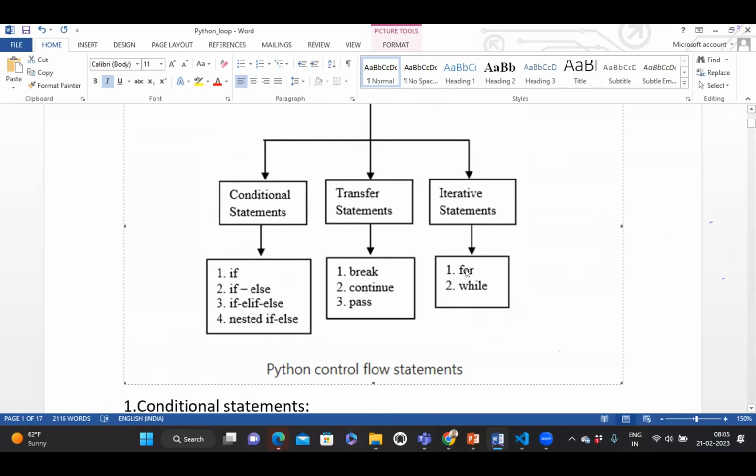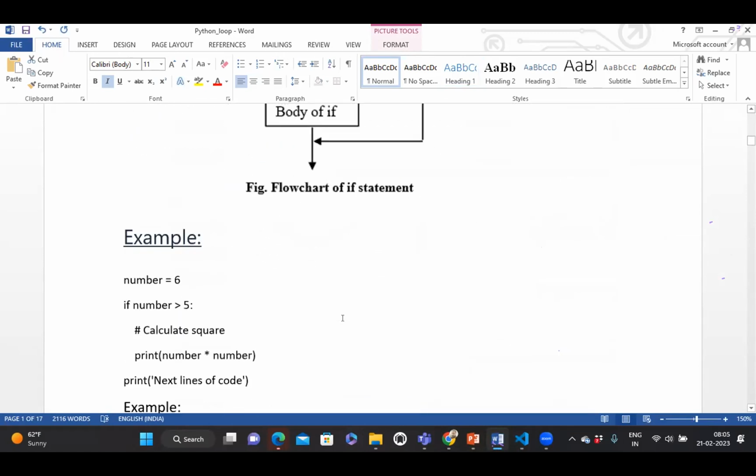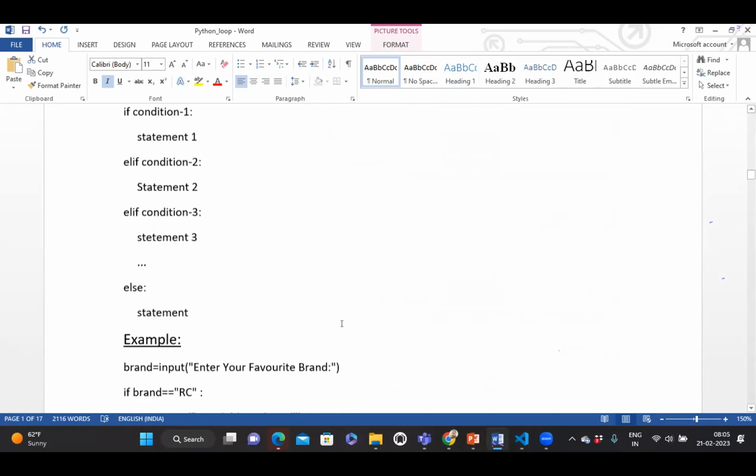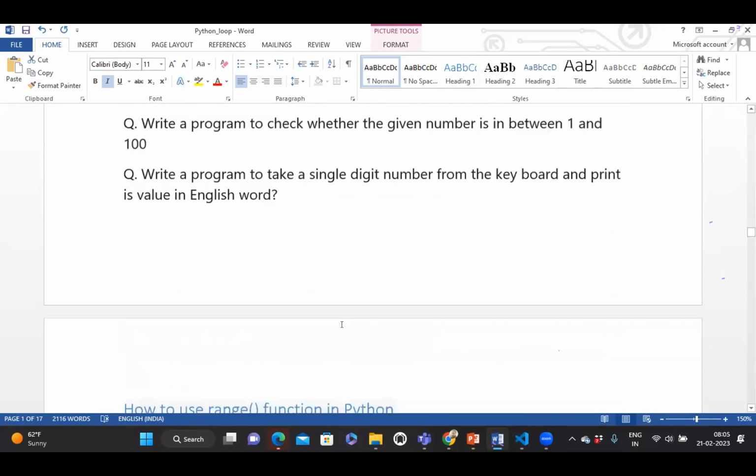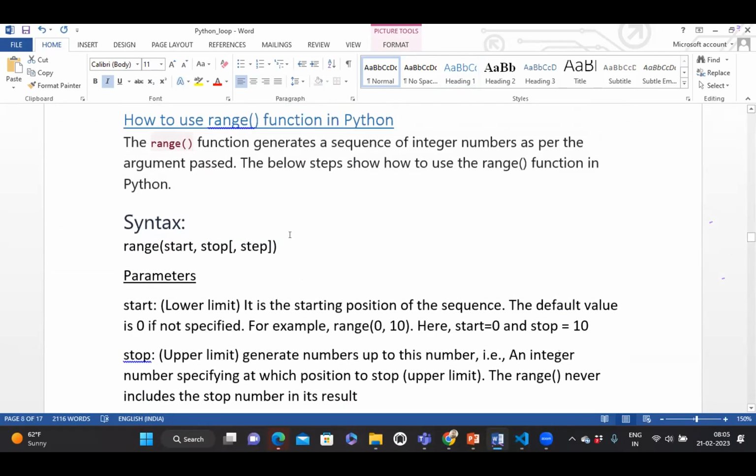Before the for loop, I'll tell you how to use the for loop and the range function. First, what is the range function? The range function generates a sequence of integer numbers, only integers, as per the arguments passed.